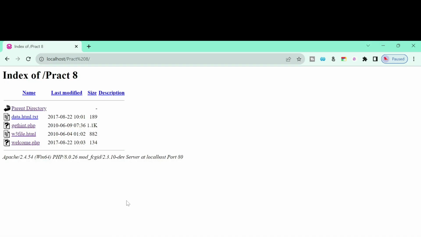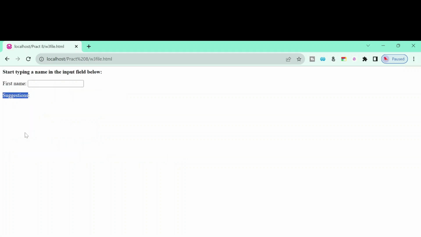This is one more practical on PHP where I am creating an HTML page. I have this HTML page where I have just a first name mentioned and a text box. In this text box, whatever character I enter, I have stored a few values as an array. We know in PHP there are three types of array: numeric array, associative array and multidimensional array. So here I have stored the values in an array.